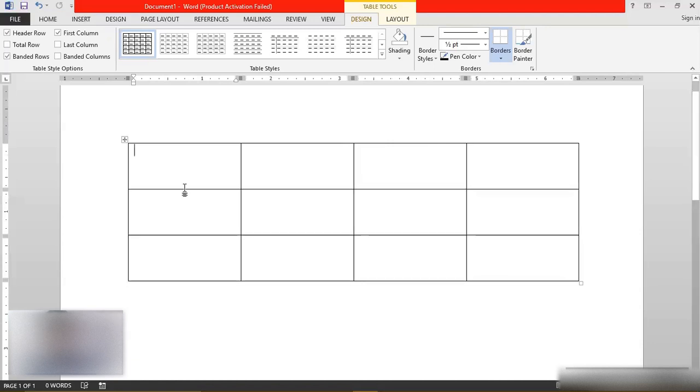Now suppose in the first column you want to write the names of the students, in the second you want to write their class, then section, and then their roll number. So let's write "Name" in the first cell. Then if you want to move to the next cell, either you can press the tab key, and the cursor will move to the next cell, that means to the right side, or else you can press the right arrow key for moving the cursor to the next cell.